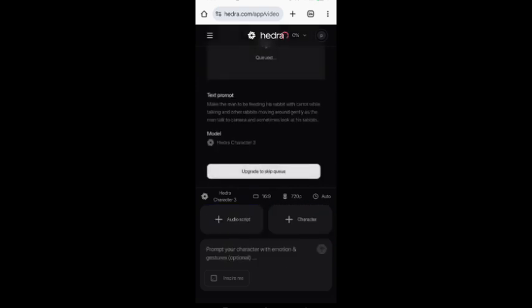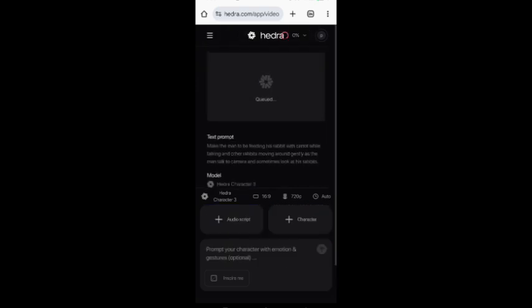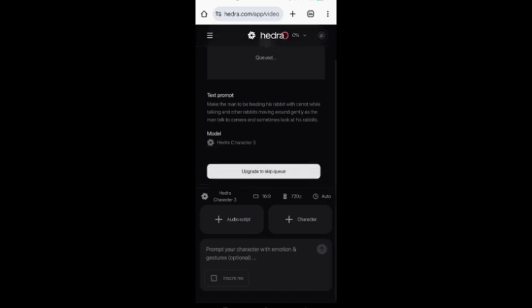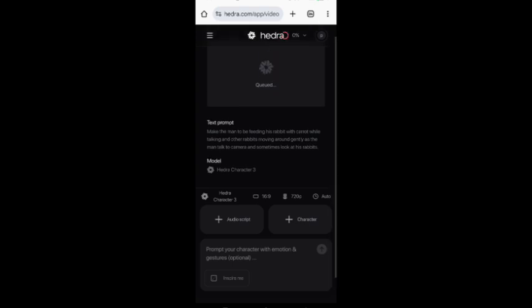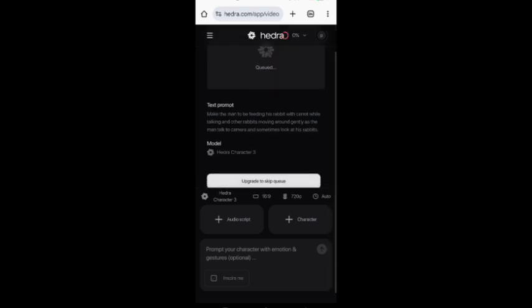It's lovely and it's completely free. It comes out without watermark. So you can see it's on the queue. So it takes a while before it generates. So you might have to leave your phone for a while. But if you want it instantly, you upgrade. And upgrading means you are paying.